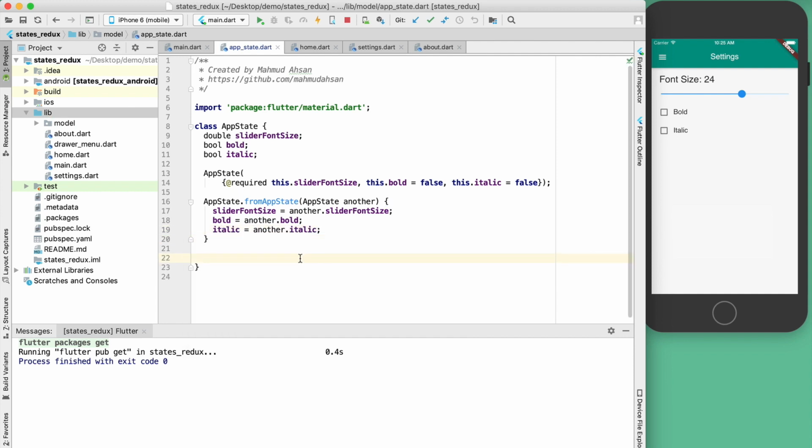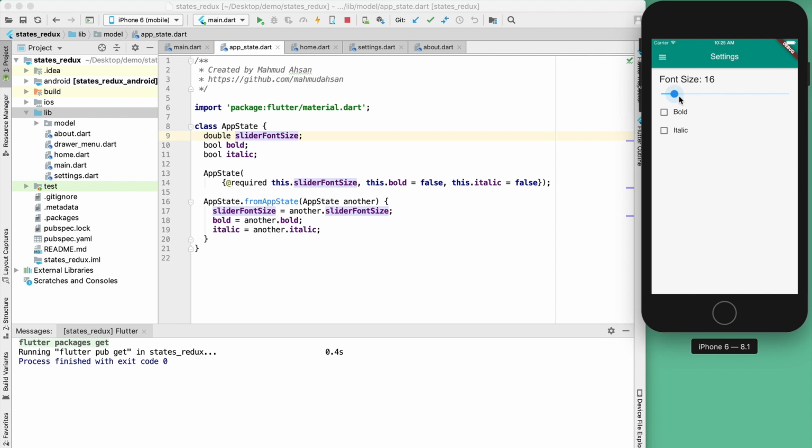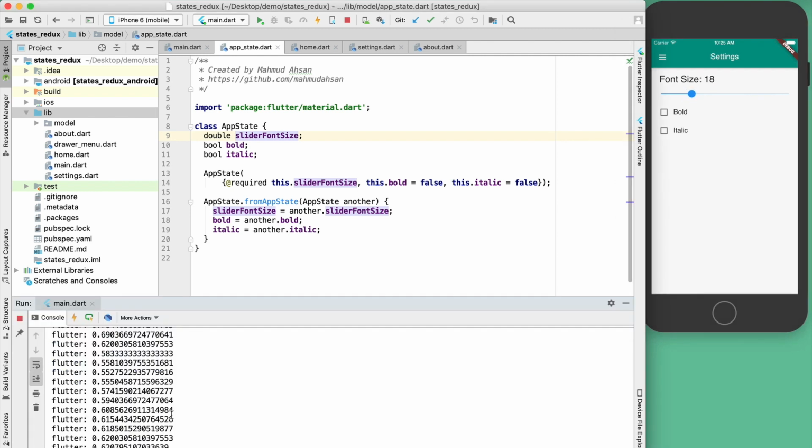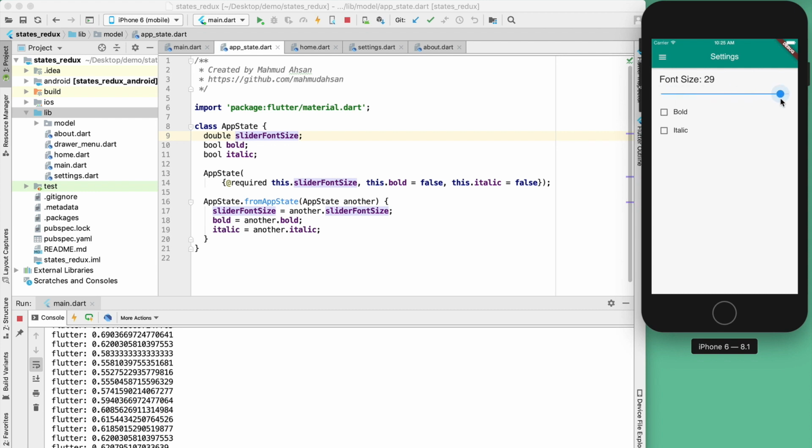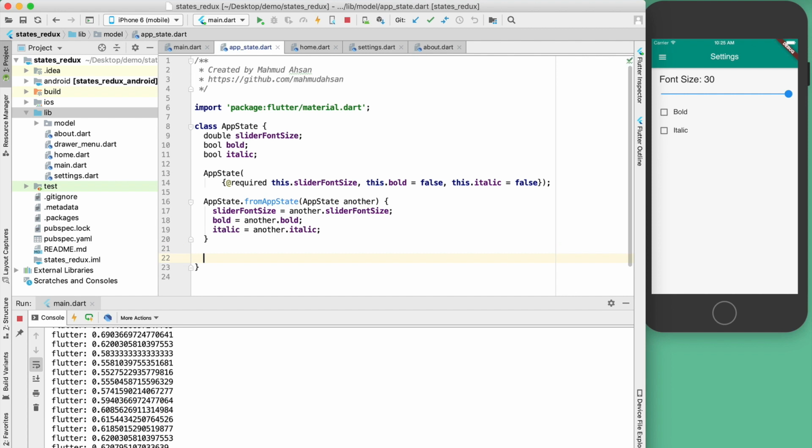I also want to define a getter for font size. So the sliderFontSize contains the actual value. When I change this, you will see in the run section that the value basically comes from 0.0 to 1.0, this slider value, right? But the actual font size will be like 15 to 30. So that's why I need to define a getter function, double get.